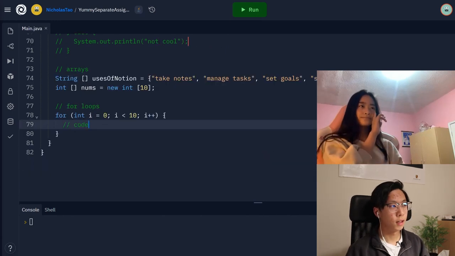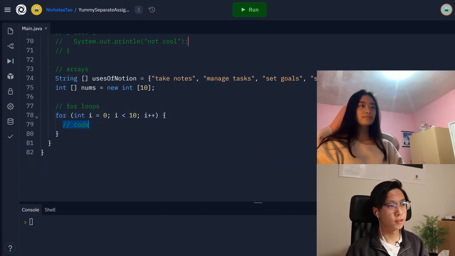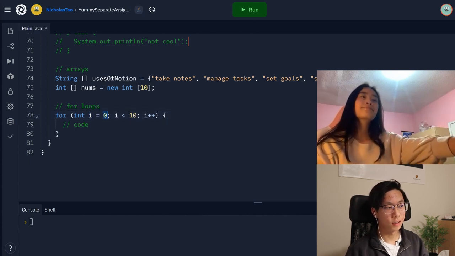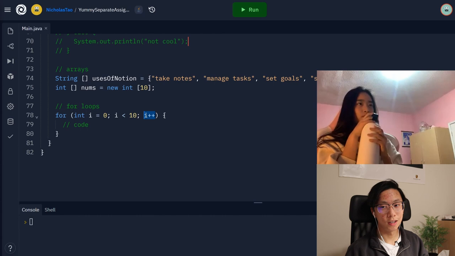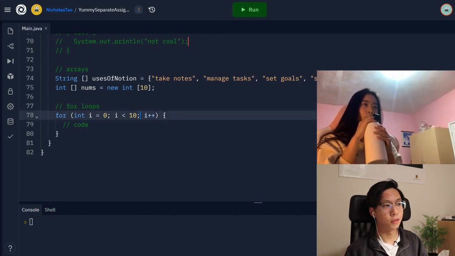We're creating a loop that will run this code 10 times. How does it know that it'll run 10 times? It uses this variable, this counter I, which starts at the value of 0, increases by 1 each time, and then breaks out of the loop once we are no longer less than 10.